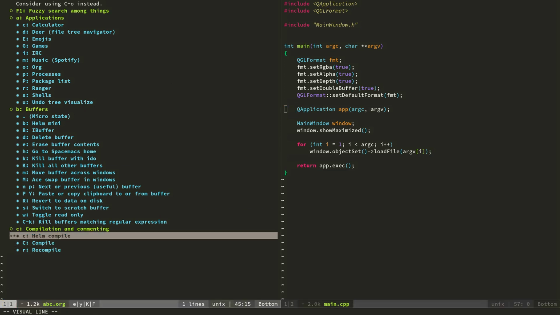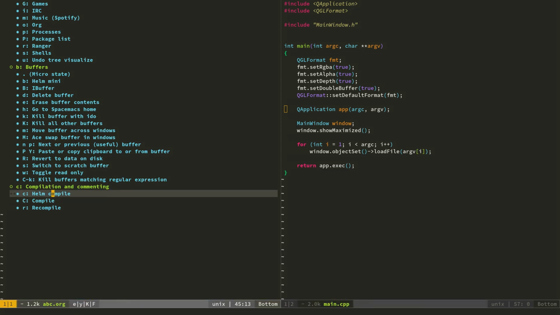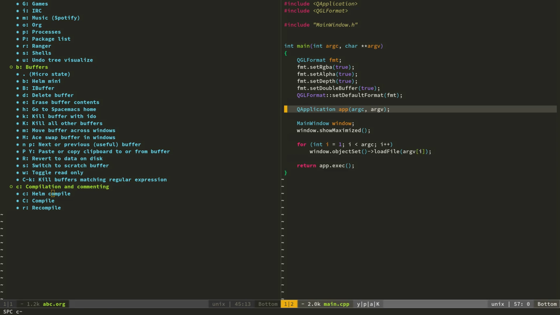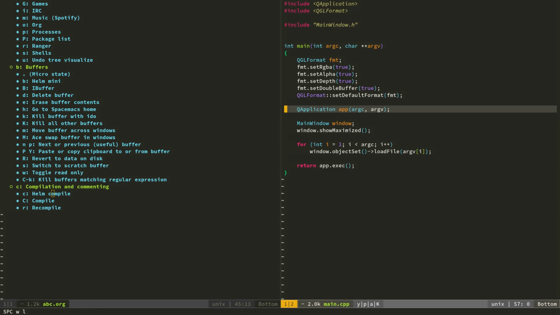So today I learned about space CC. I've been using space C, capital C, but this other one is really a lot better. Is there anything else here about compilation? No. So the rest of the stuff is commenting. Now, in the previous video, I showed you space semicolon, which is the commenting operator, and it works like a standard evil operator.